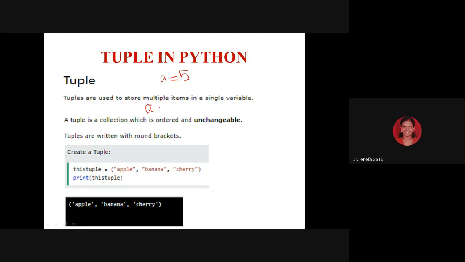Suppose you are storing values like a equal to 1, 2, 3, 4. We can store multiple values in this tuple. All the values will be stored based on index value, which is not applicable for set. In a tuple, we can store values with indexes, in the same way we store values in arrays. Similarly for tuple, all the values will be stored with indexes.